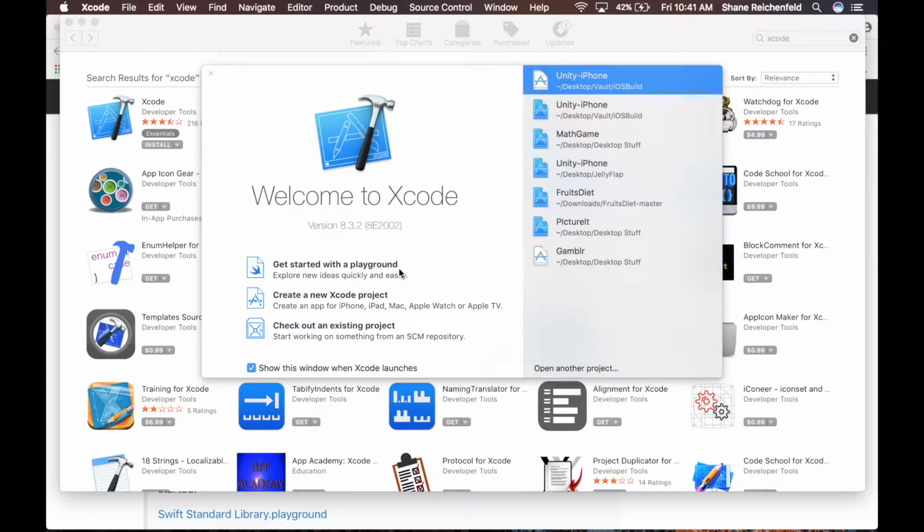So you can do Check with Playground, which is an interactive code-based system. So pretty much you can type in code on one side and it's going to spit out the code exactly on the right side of the screen, showing you what it does at that moment. You can check on an existing project from like Dropbox, and then you can create a new Xcode project, which is what we're going to do.